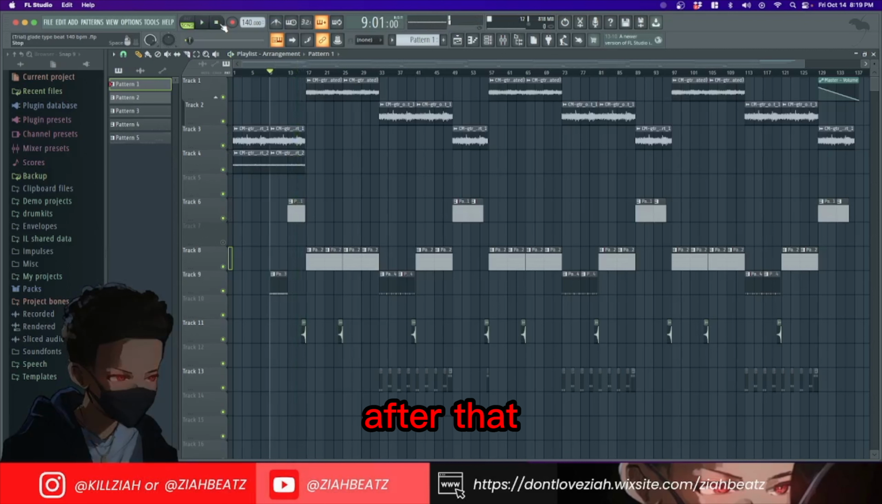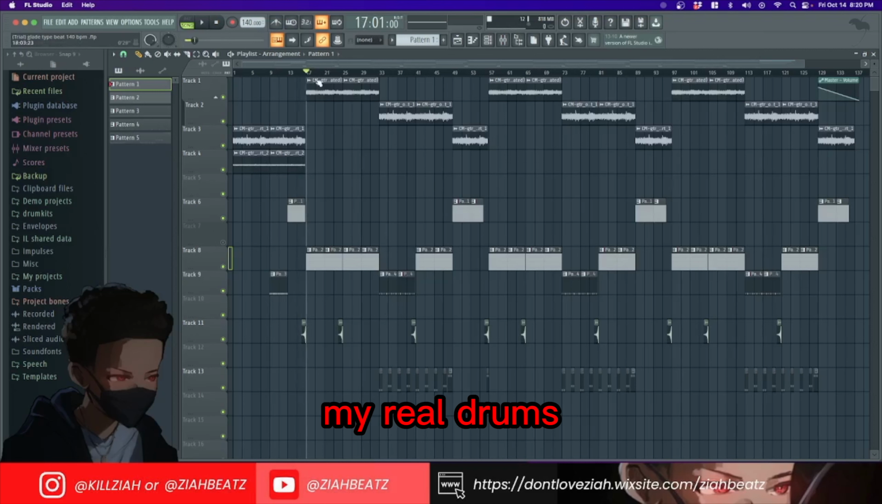So right after that, I was like, all right, I need to make a drop sound. So I reversed the snare pretty much. And then I got into my real drums. That's the real Brakence drums right here, bro. So this is pattern 2.